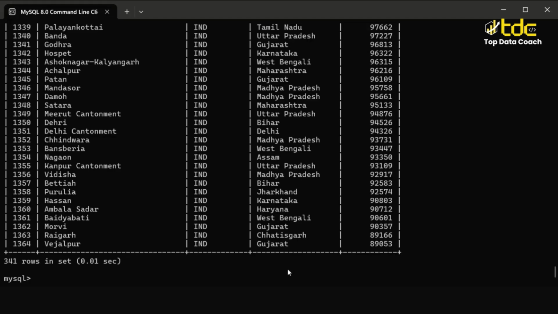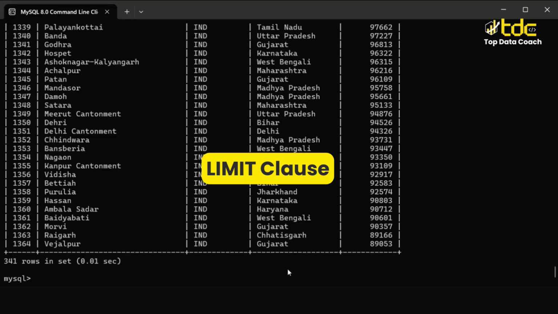Now let's talk about limiting your results. Sometimes you don't need to see all the data, just a portion of it. Then the limit clause is used. It allows you to control how many rows are returned by your query. This is useful when you are working with large data sets and only want to focus on the top entries. For example, the top 10 highest scores or top 10 highest population.